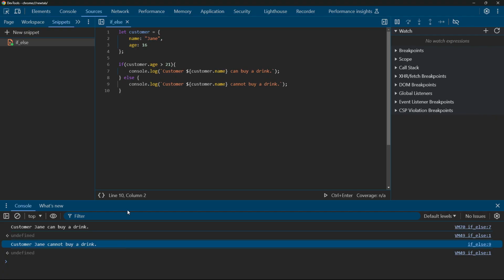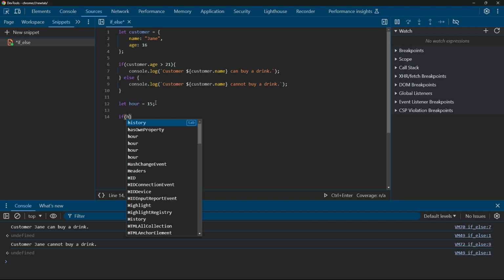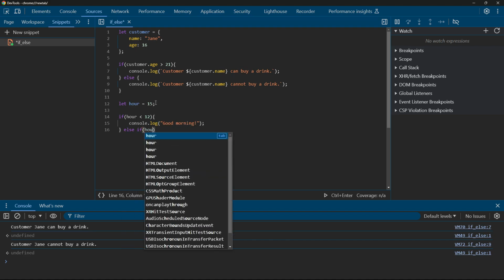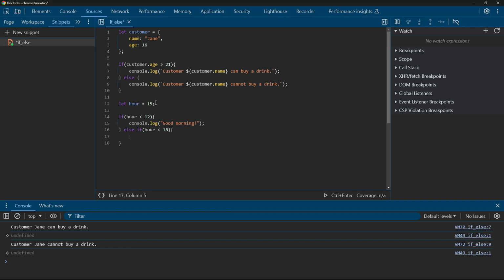For example, let hour is 15, and if hour is less than 12, let's console log good morning. Else if hour is less than 18, let's console log good afternoon. And else, let's console log good evening.